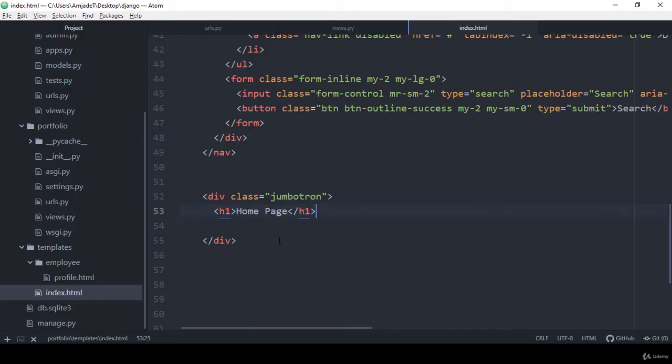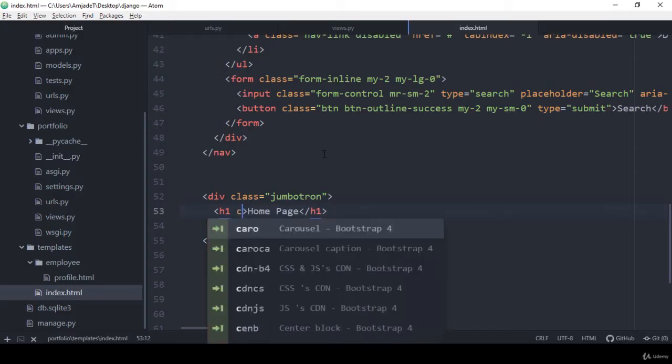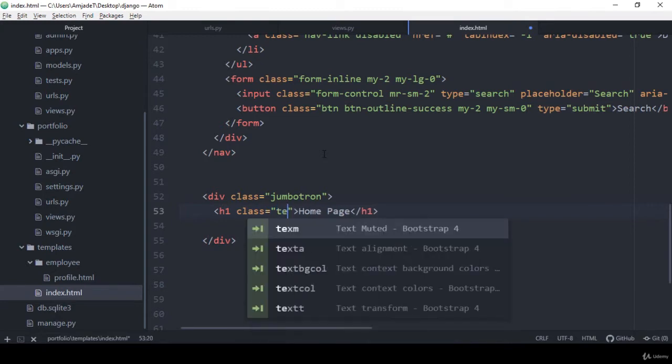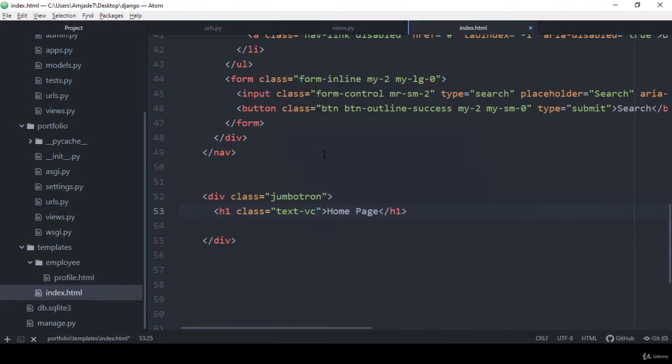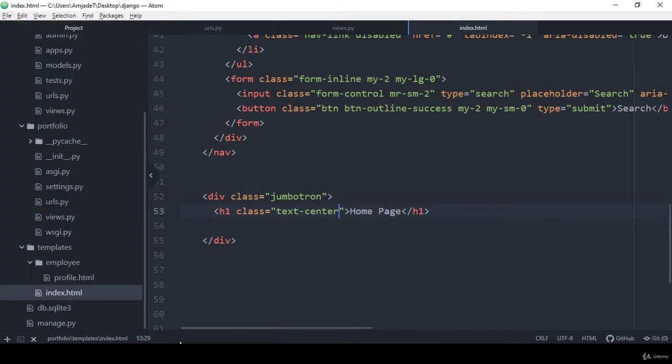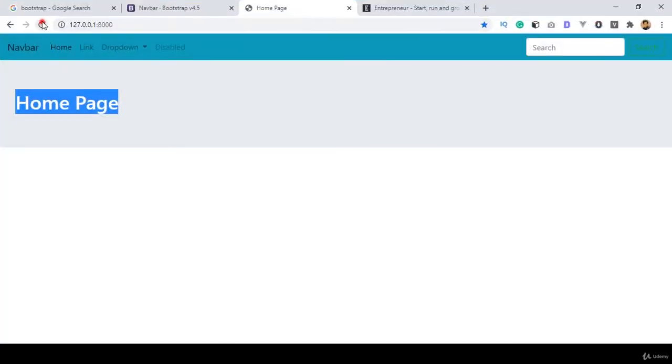So I want to add a class, and I name it text-center. I just name it as the text-center class. Now click Save All and refresh it. Yes, now you can see it's perfectly in our text center area.